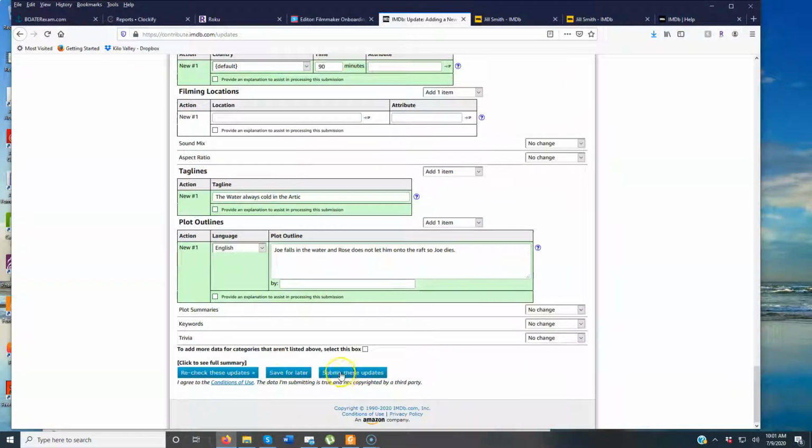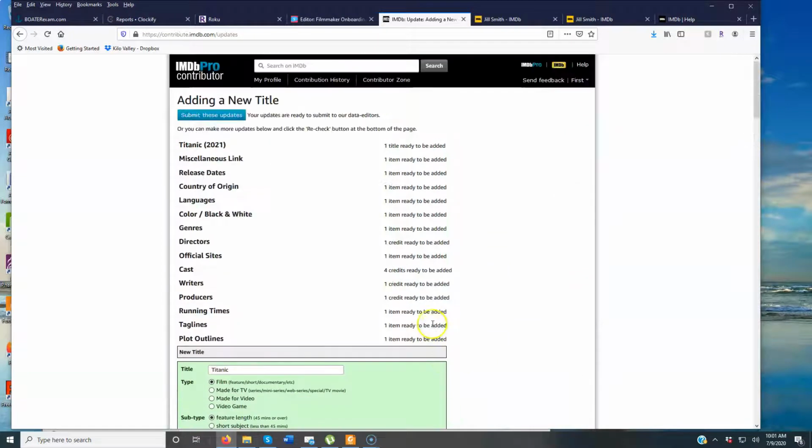And then we're going to submit these updates. I'm not going to do it obviously because this is a fake title. But you'll submit it and then it'll go to a page and they'll give you a submission number and then you just wait. Usually it could take anywhere from a week to like 3 weeks, depending on how busy they are. Alrighty, that's it. That's how you put it up.